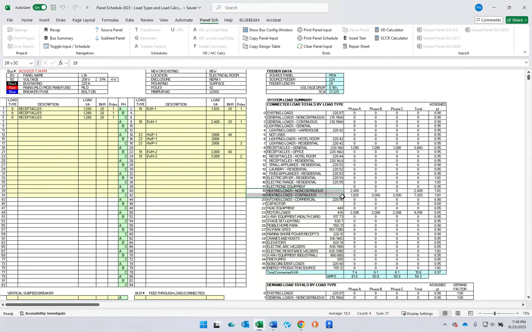Heating loads are also divided into a continuous and a non-continuous version. Examples would be a tankless instantaneous water heater is considered a non-continuous load, while a tank-type water heater is considered a continuous load.